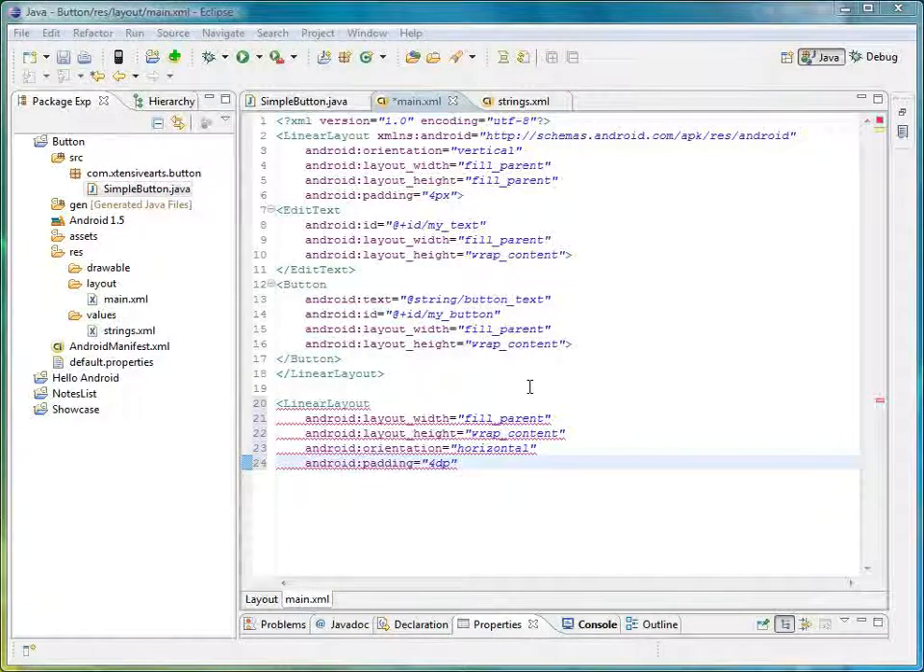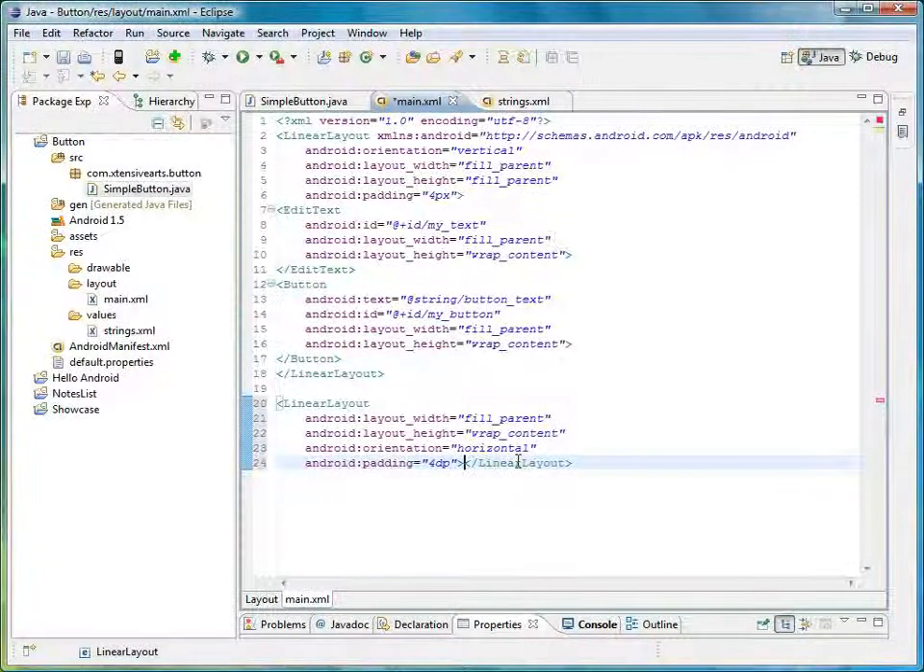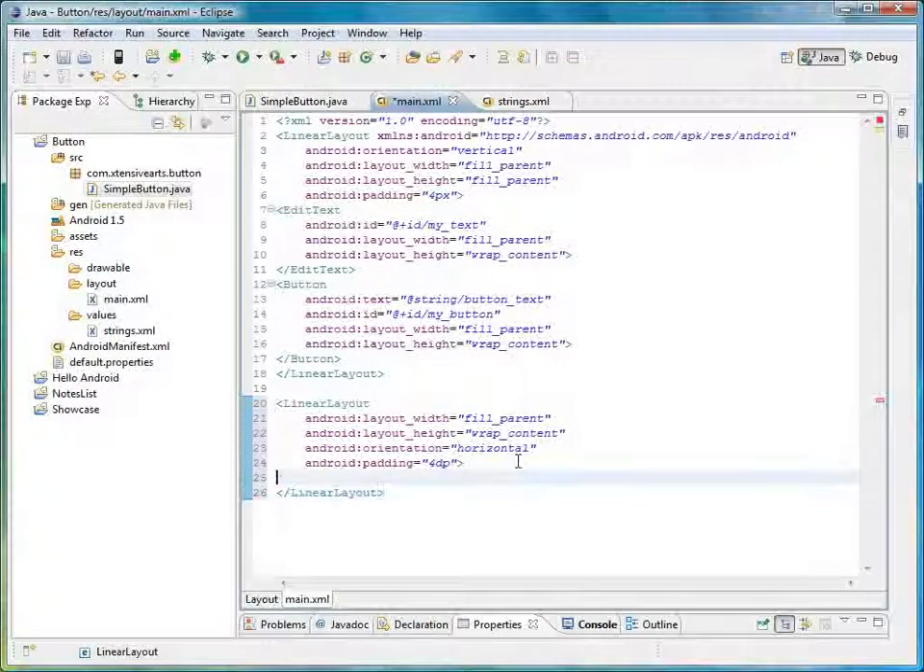But the thing you have to know is that whenever you use paddings or margins, you should really use dp instead of px, which would be a normal pixel. So our padding is 4 dp, and we can actually close that off with a close angle bracket, and Eclipse automatically inserts the appropriate end text. So we'll put that in the next line.